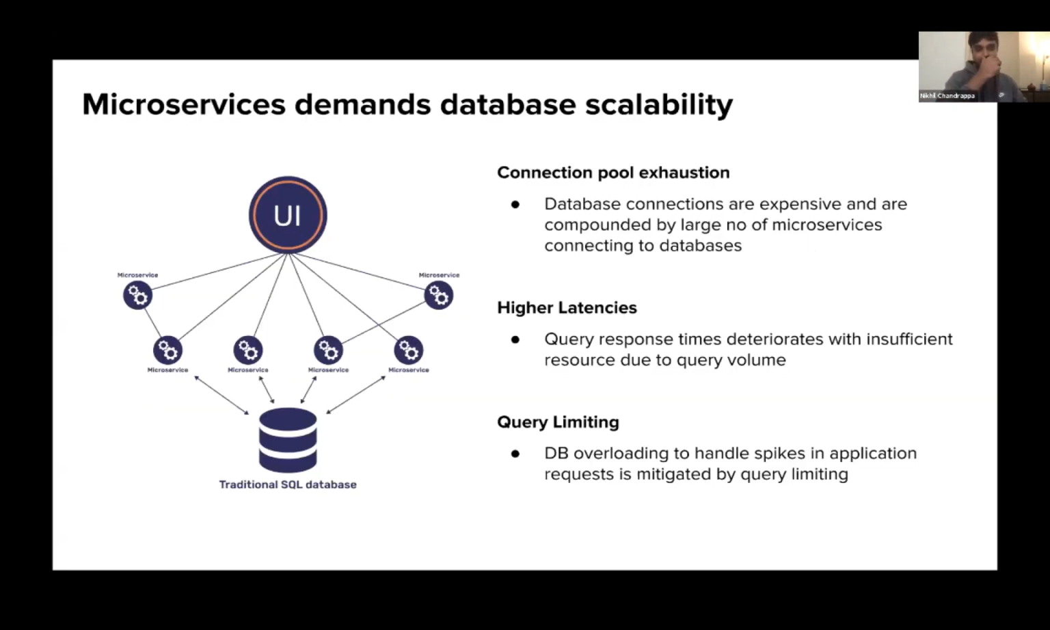So here's the thing. When we move towards a microservices architecture, obviously there's going to be a demand for database scalability. The first thing is connection pool exhaustion. Say all your microservices are hitting a single monolithic database, a single instance database. As you break down the apps, there will be more microservices, and database connections are super expensive.